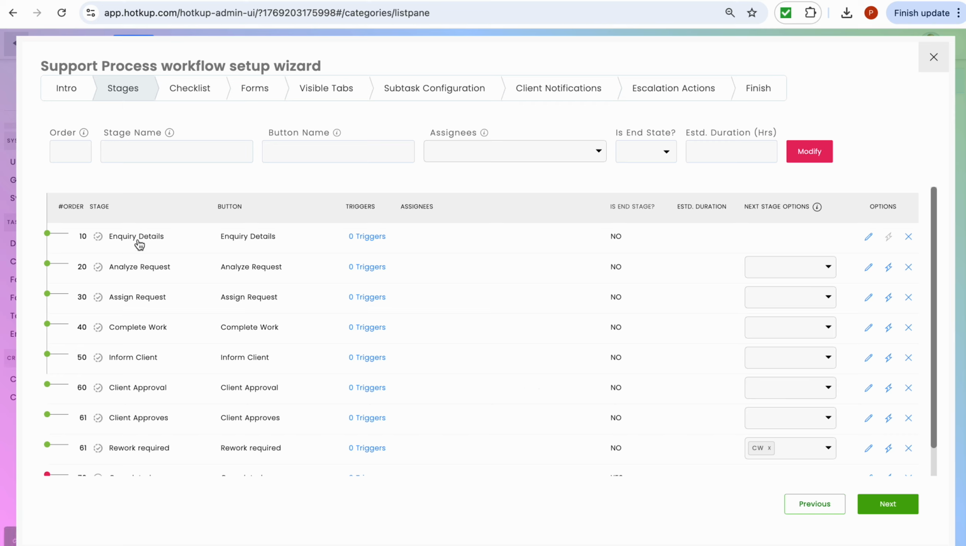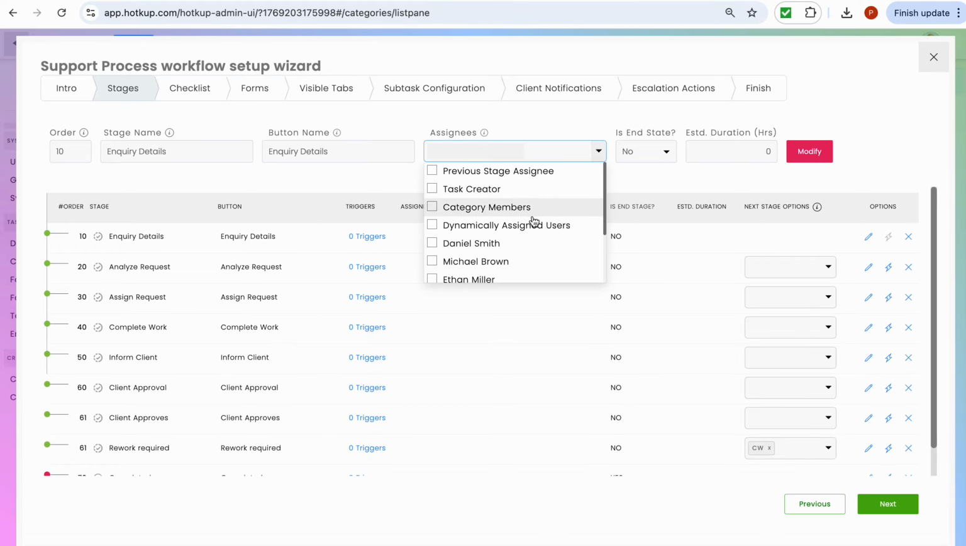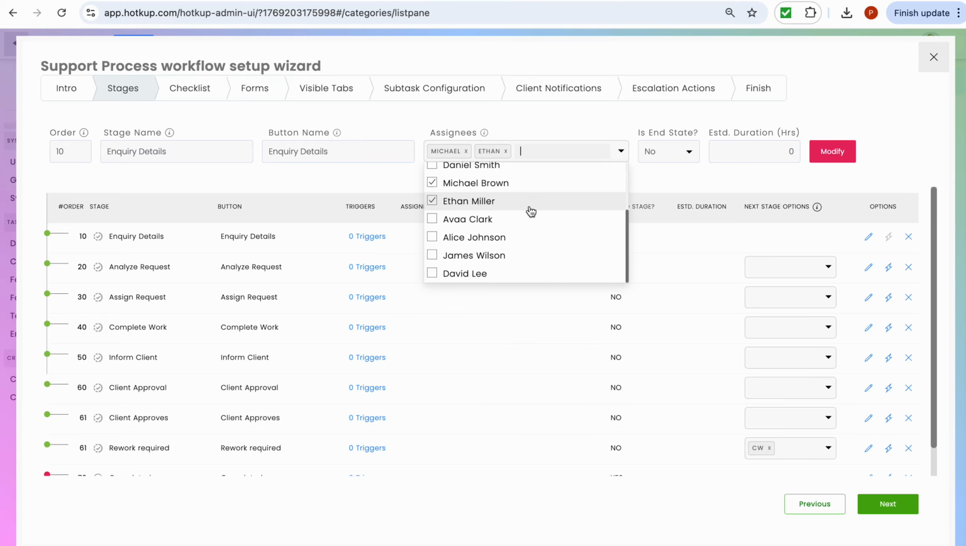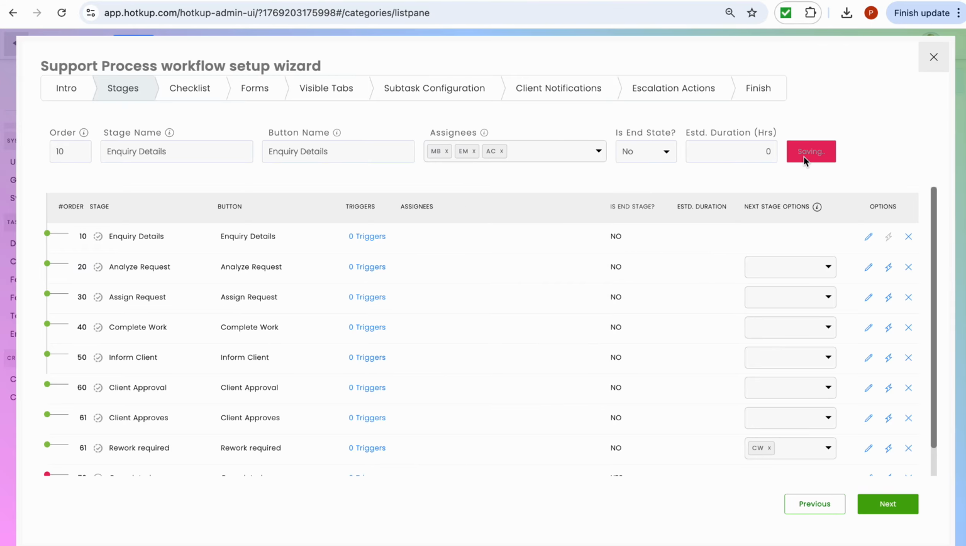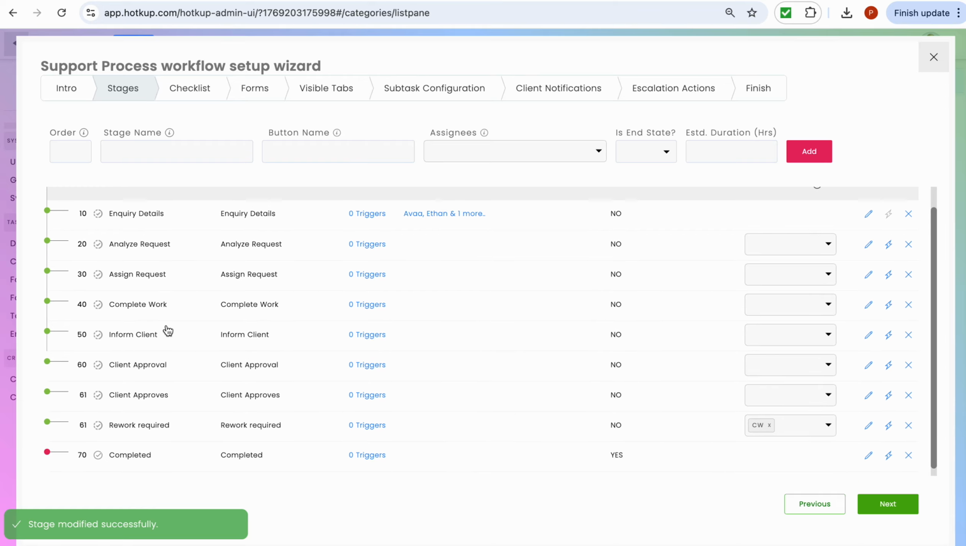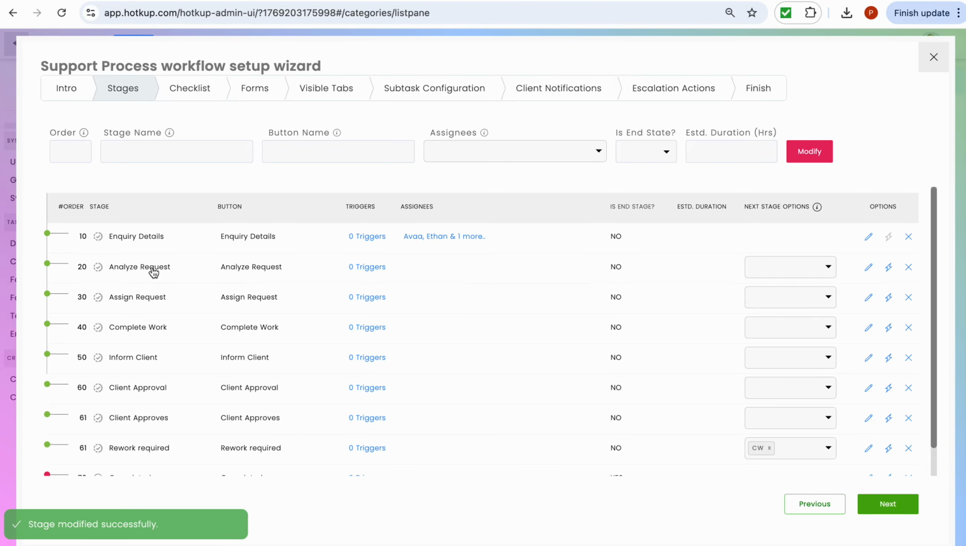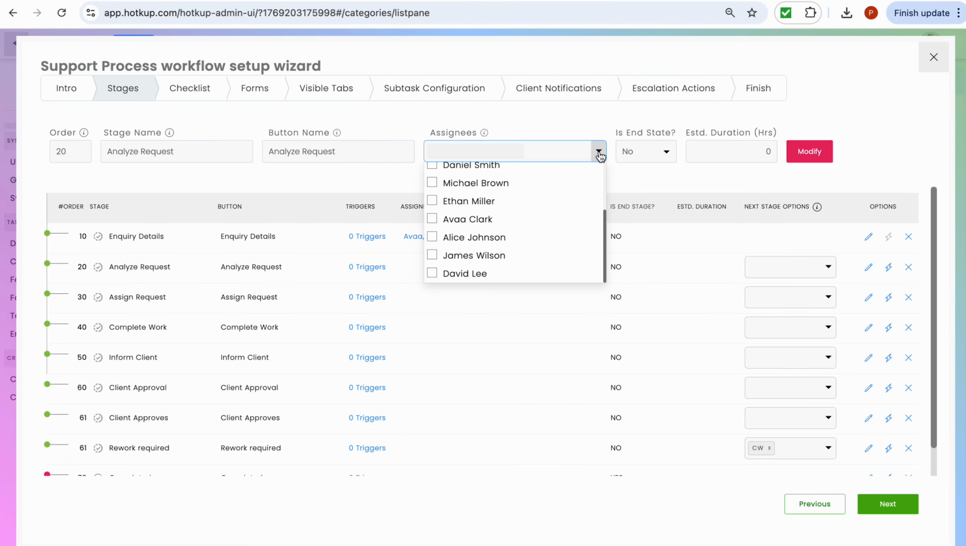You can set up who the process or the task should be given to. Let's say an inquiry comes in, it should be given to these 3 people. For example, I can modify it, and now these people will handle it. Let's say there's only one person who should be analyzing the request. I can go here and select Michael Brown, and I can say modify.